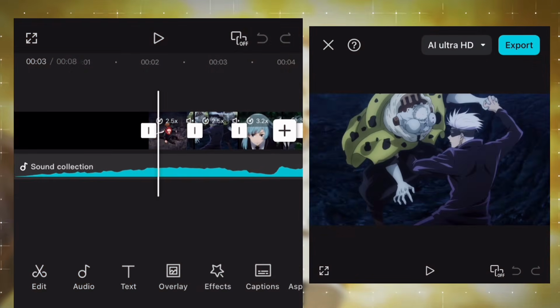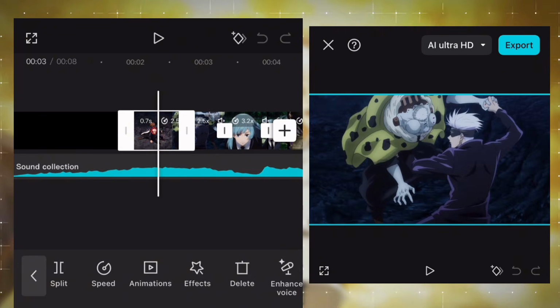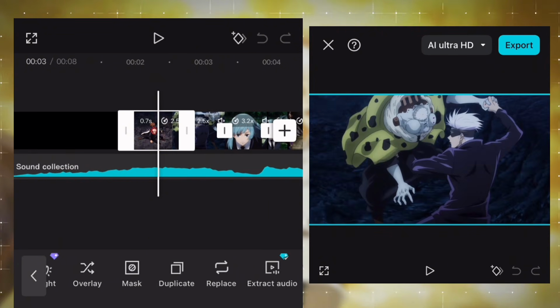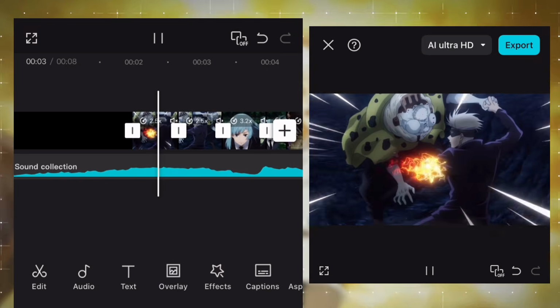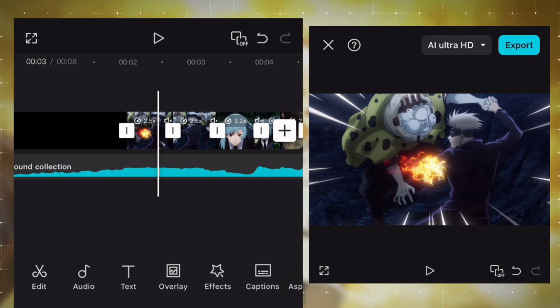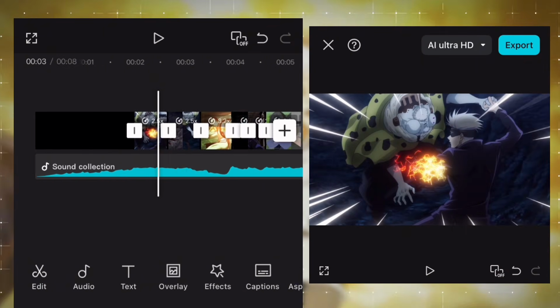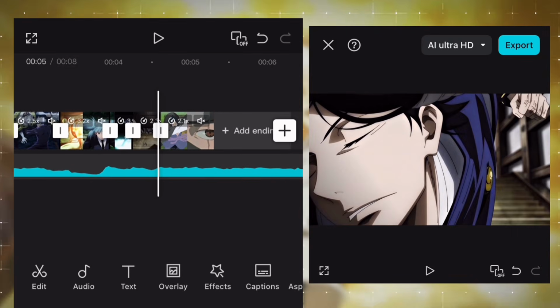Once you're done, open the main project and replace the original first clip with the edited one. As you can see, the result is exactly the same, so it's actually better to work on each clip separately. Just open each clip on its own, add all the overlays, and polish it before bringing it into the main project. This method helps you improve even more.